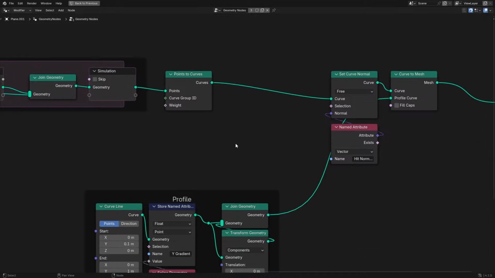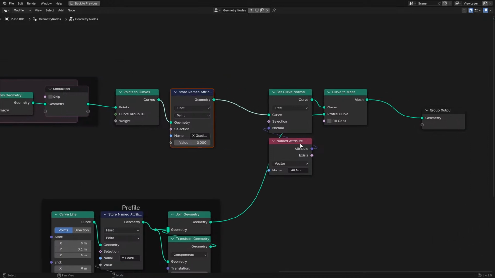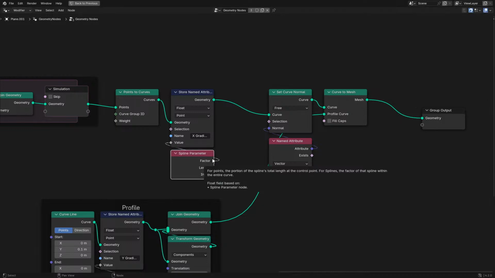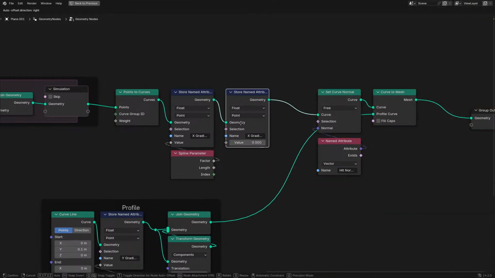So for here, I want to store some more gradients. So this will be the X gradient. This will be for like UV mapping for the displacement later. So this will be the spline parameter factor again. I think that'll be good. But I think we may also need the length. So let's also store the X length.